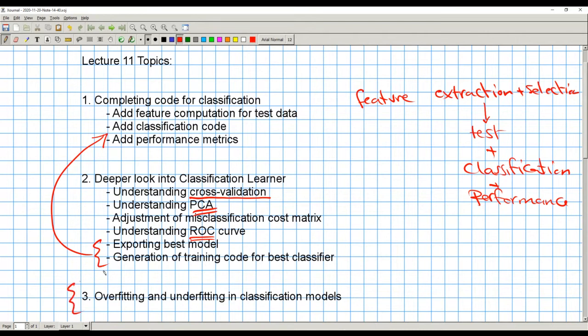When we do that, we're going to compare the results that we get from the classification learner, which are based on cross-validation, to whatever we get on the test data, which are different from the cross-validation data. And basically, we will realize that we have two problems related to overfitting and underfitting. We're going to discuss these in brief. Okay? Do you have any questions?